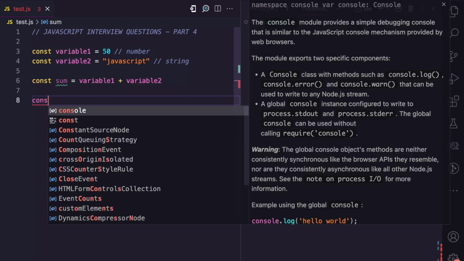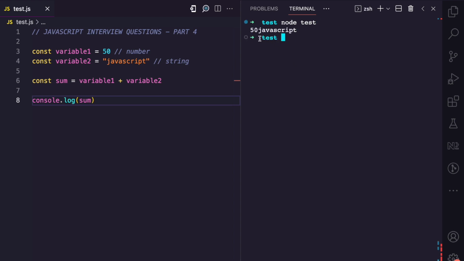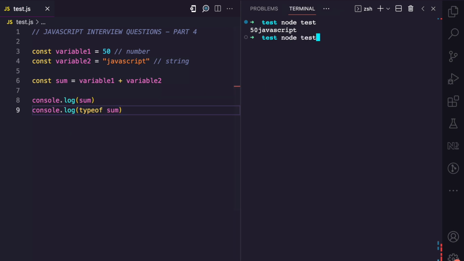Let me log this to the console so that you can see what we get as a result. If I run this file, you can see we have 50 JavaScript. If I also log typeof sum to know the data type of the sum variable, you can see we have 50 JavaScript and then we have string.